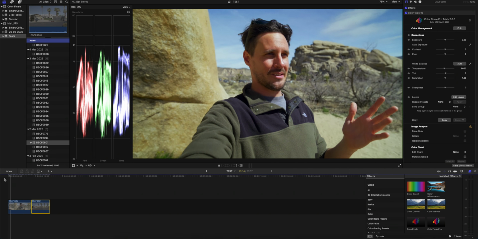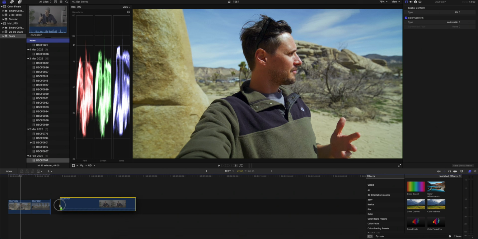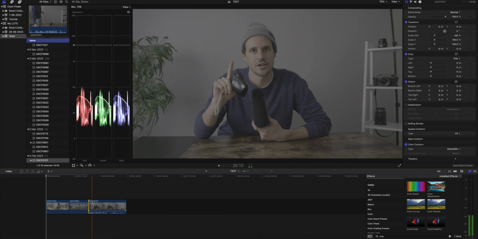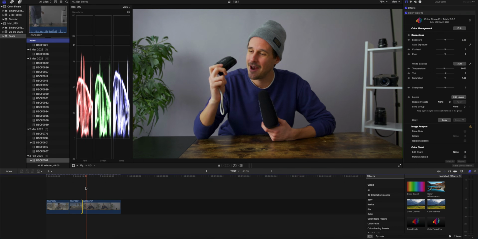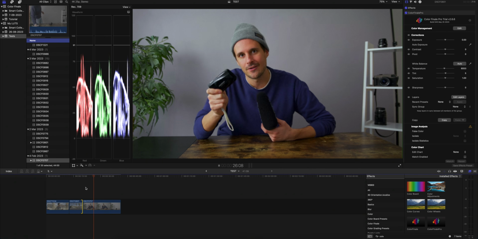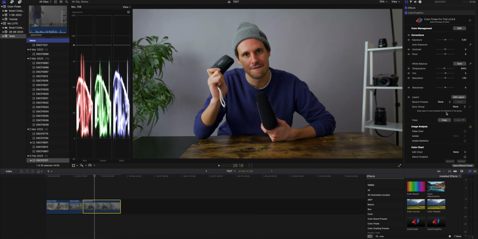Now I just want to test this LUT in one more condition, and that is inside my studio with manipulated light and not outside. So I'll drag it onto the timeline and paste the attributes to the video. Now, in my humble opinion, that does look a bit too saturated. So I think I'm going to turn down the saturation of this clip.